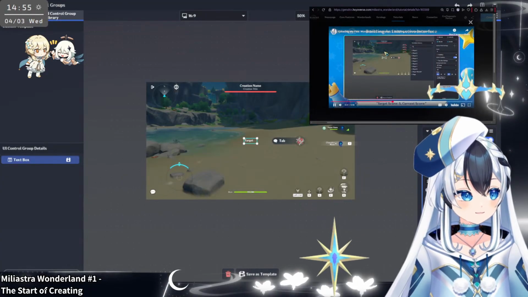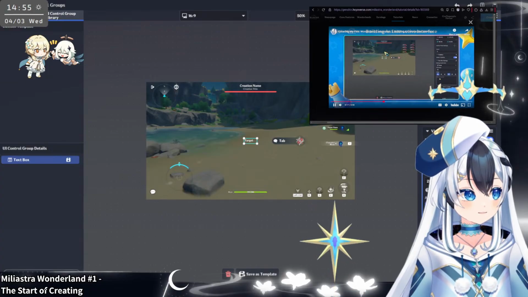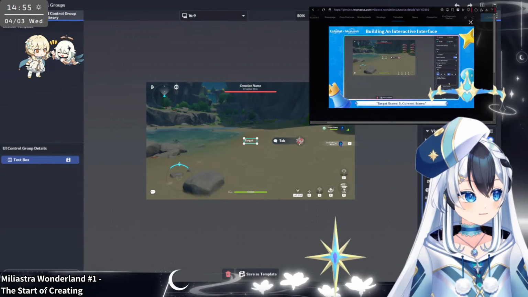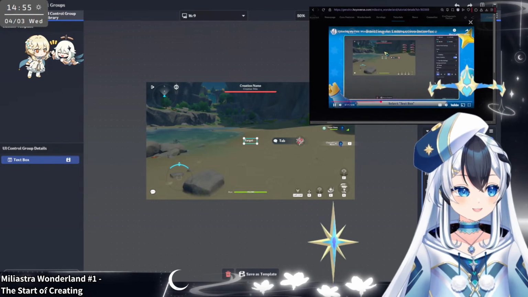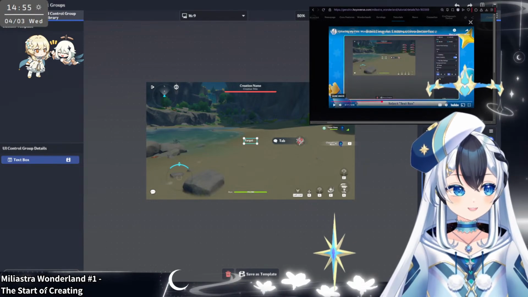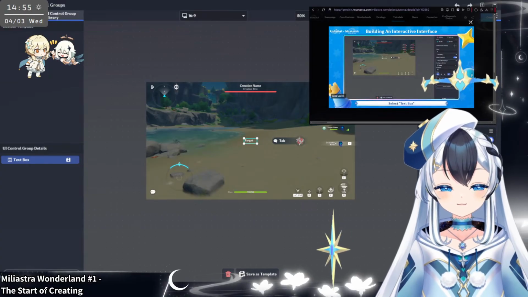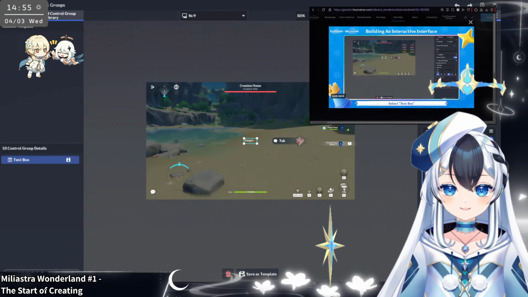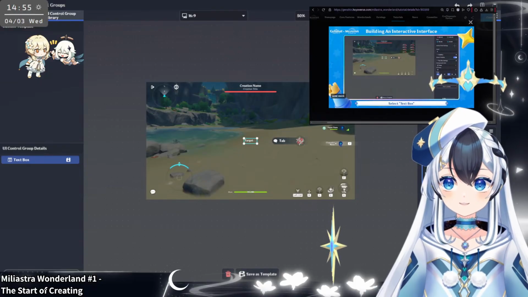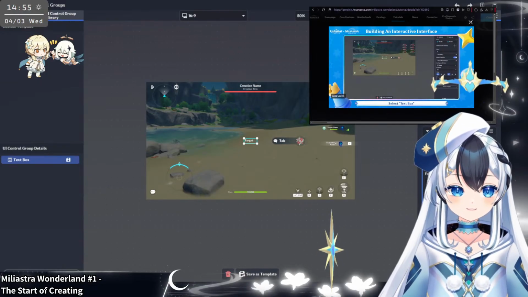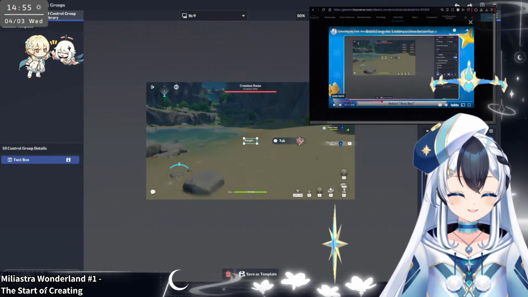Select text box. Modify the text content to target score 5. They copy pasted it. You can't just do that. Okay, I'll copy paste it too. Okay, score 5. Hey, now it works.